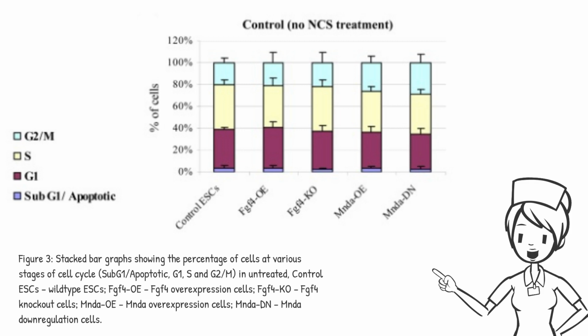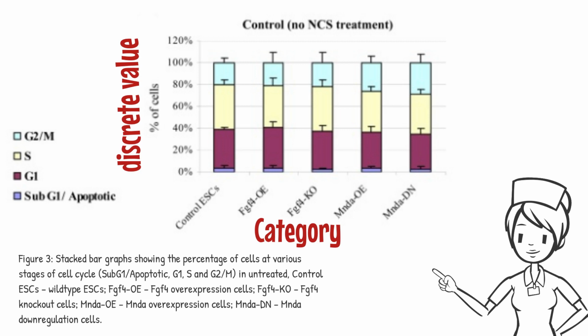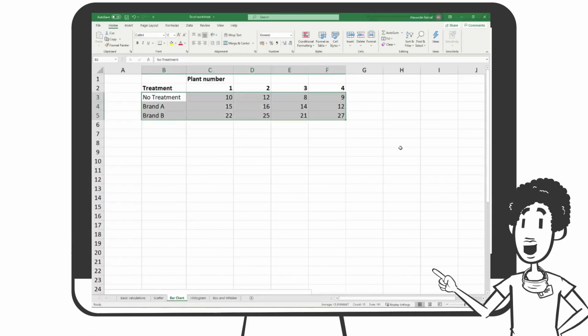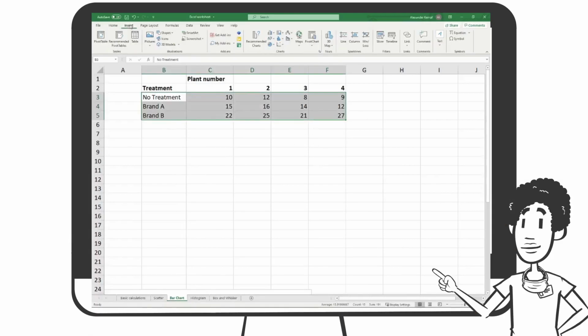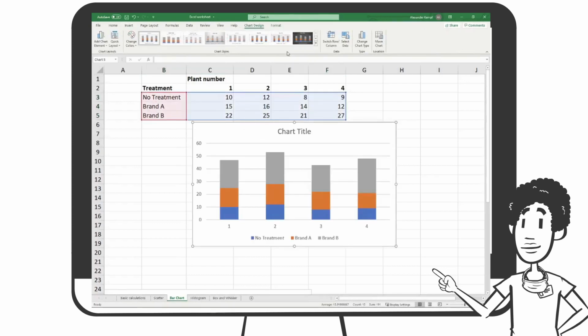A column chart uses vertical bars to display data where the category is presented on the x-axis and the discrete value on the y-axis. In a bar chart, it is the opposite, meaning it has horizontal bars. To create a column chart, we select the data, including the dataset labels. Go to Insert and select a 2D stacked column.